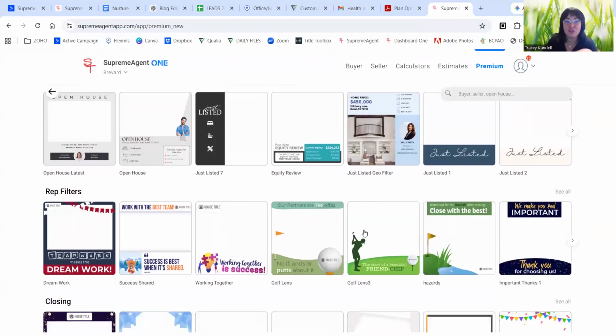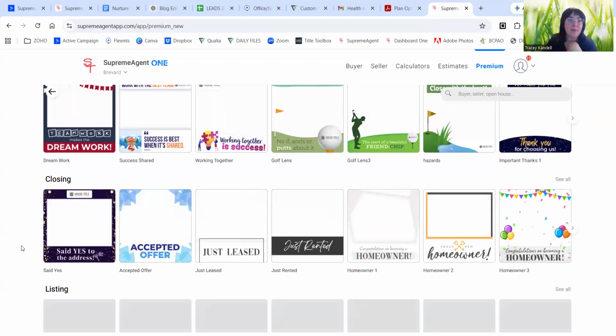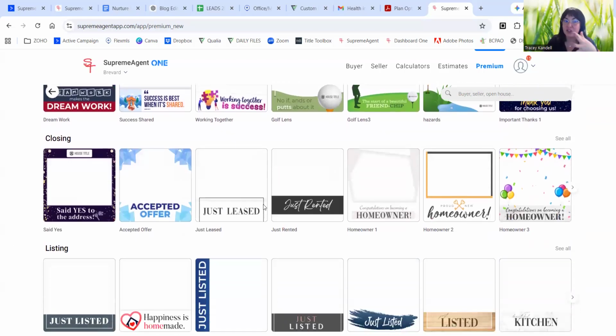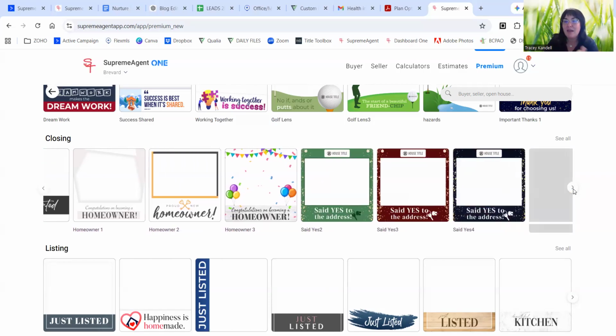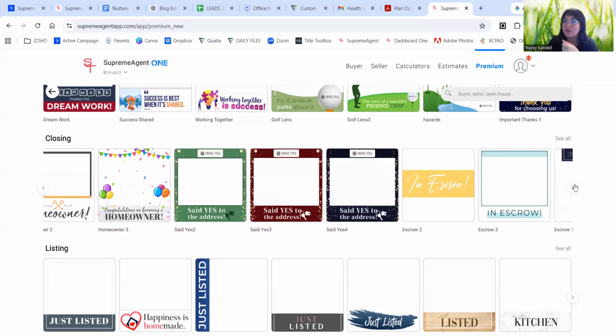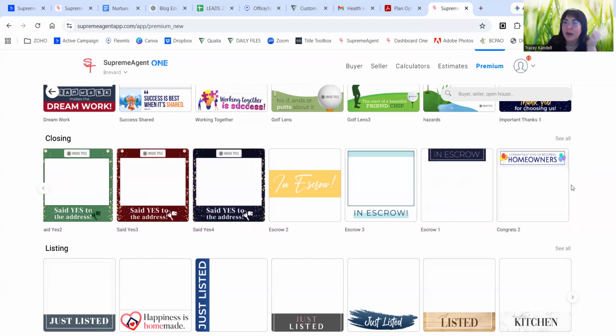So these rep filters you're not going to have. That's just for us as a title company. But you do have ones for the closing. Just like I said, accepted offer, said yes to the address, proud new homeowner. I mean, how exciting is that for new home buyers? And look, all these different colors so that you can maintain your brand. Congratulations on becoming homeowners. It just makes it so much more special.